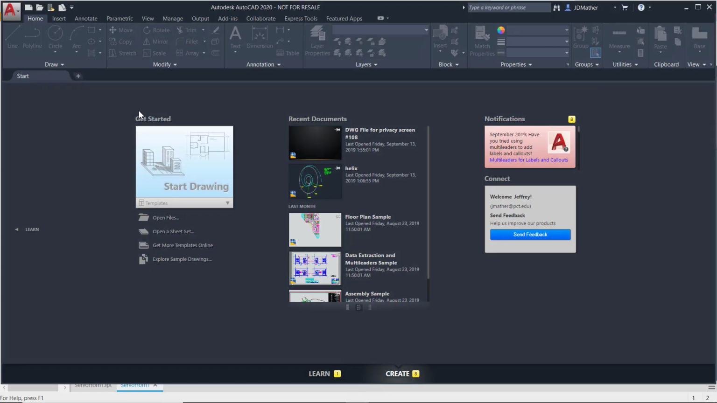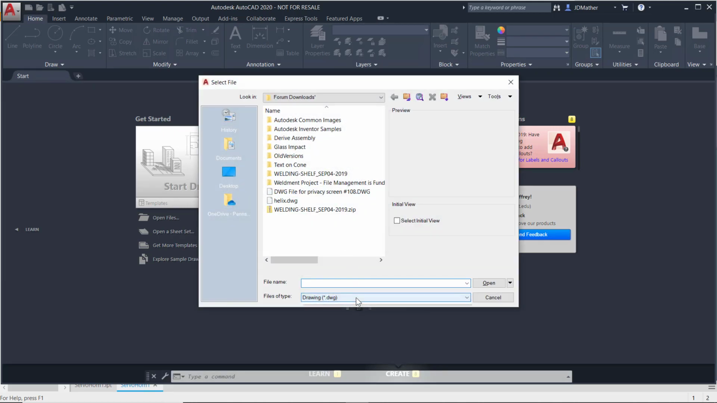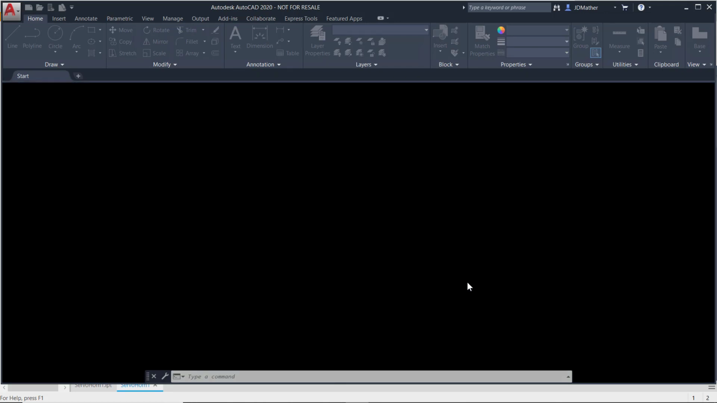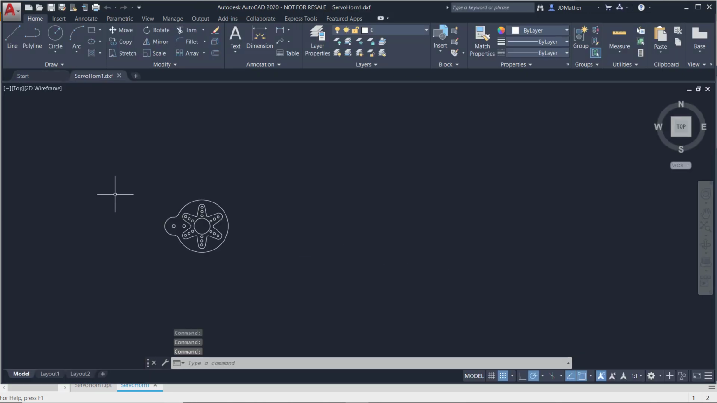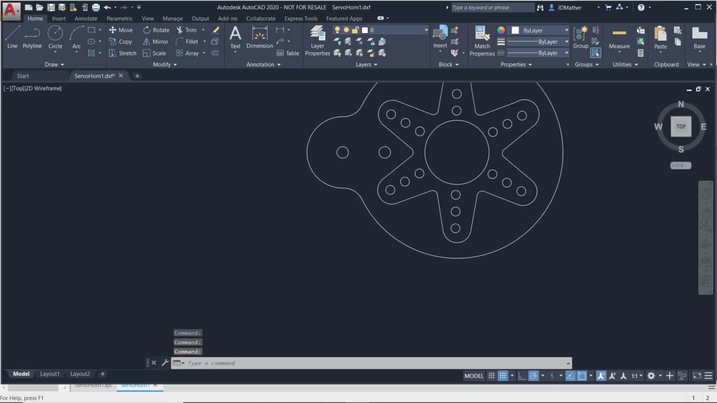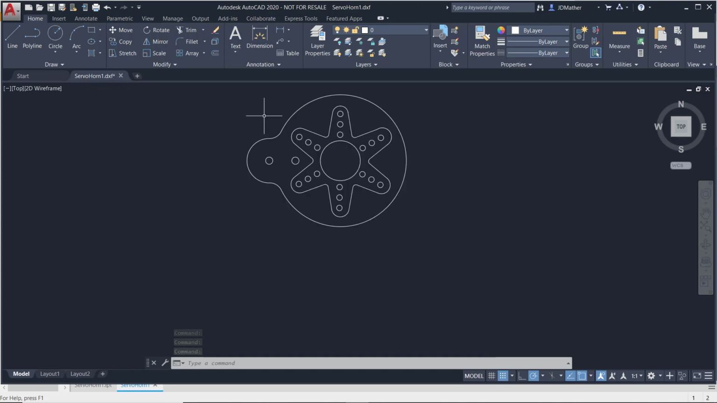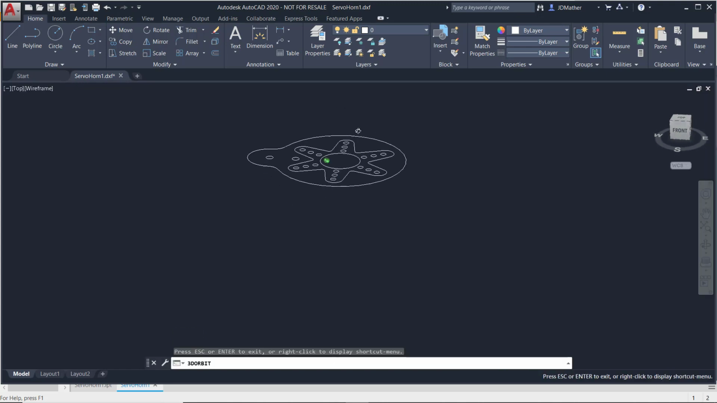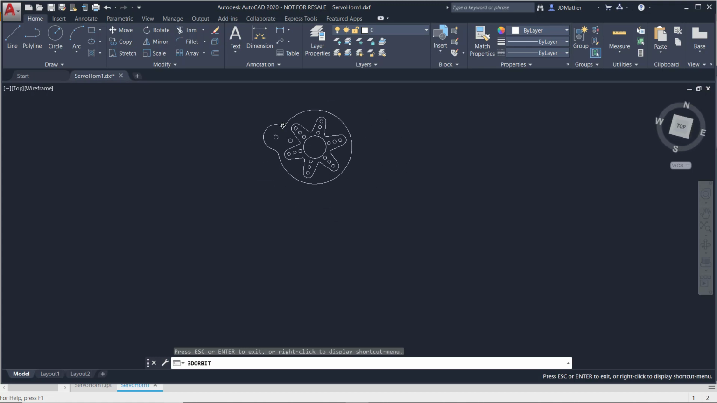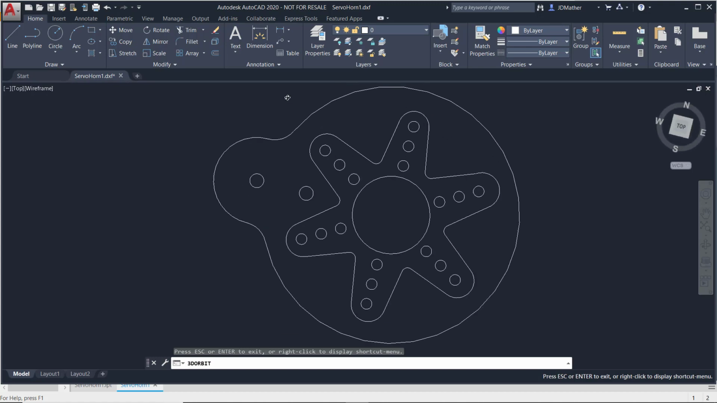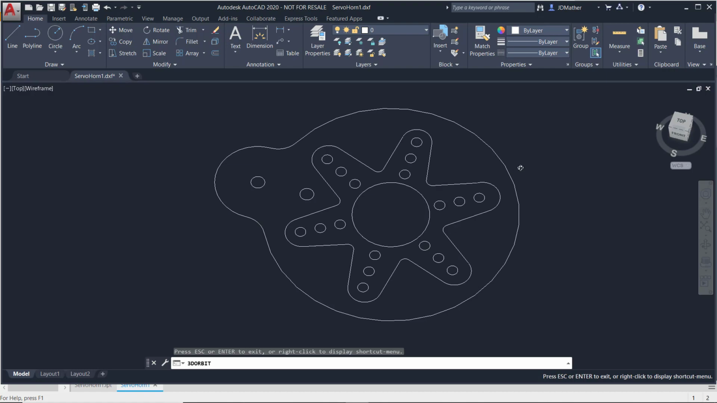Let's go ahead and open this file in AutoCAD. I need to set my file type to DXF, and here's that servo horn. I'll open that. And so then here is my 2D geometry in as a DXF file that I can use going to a laser cutter or whatever going forward.